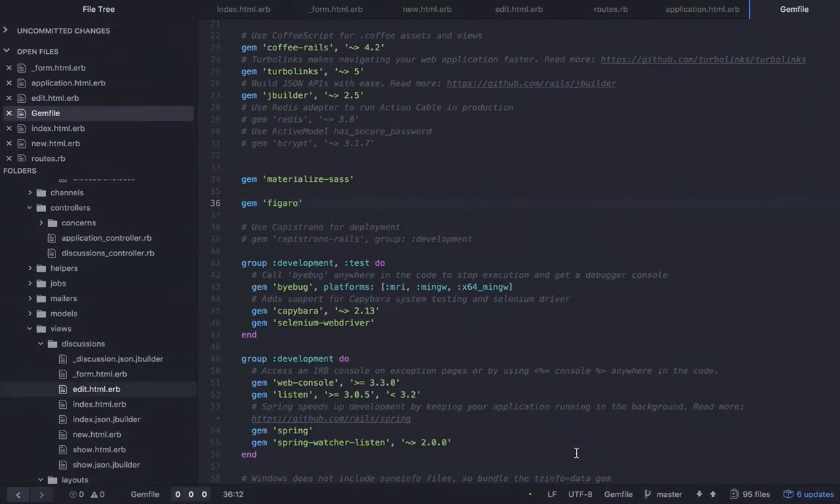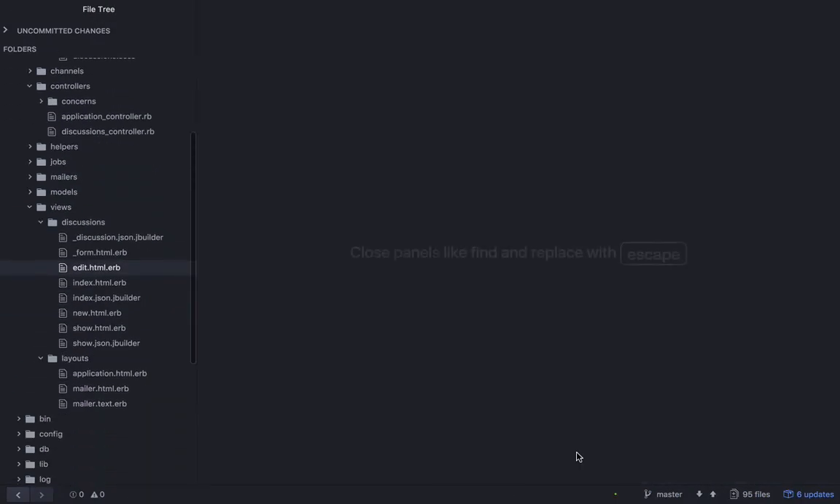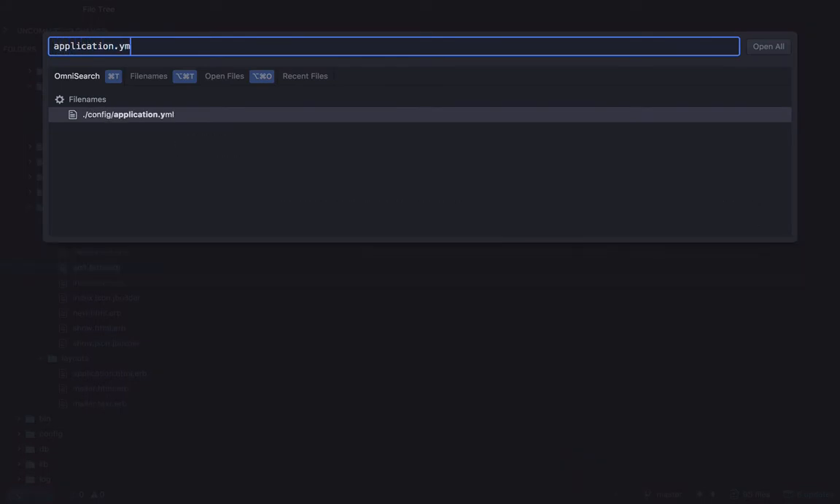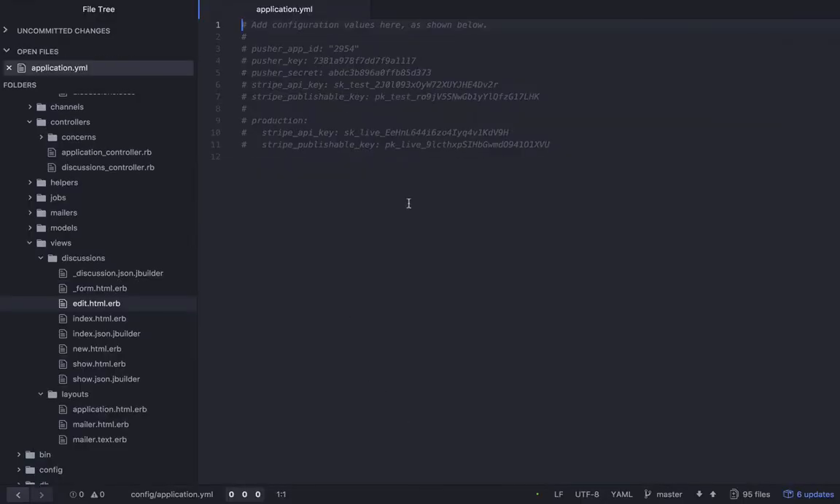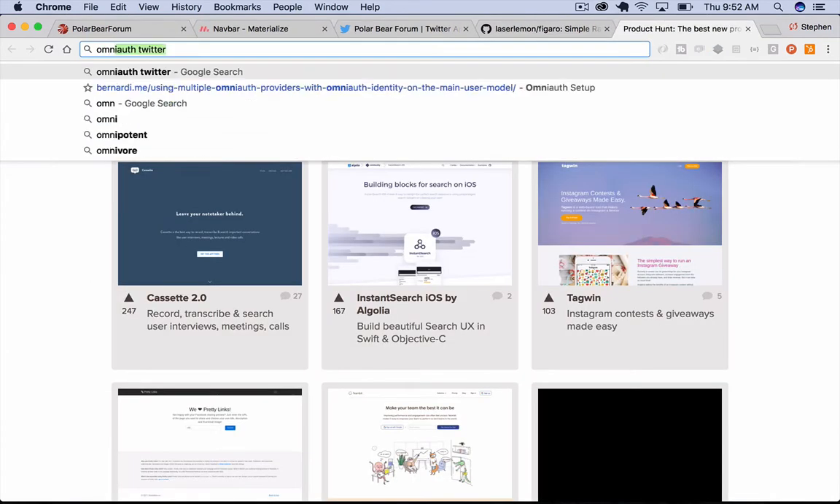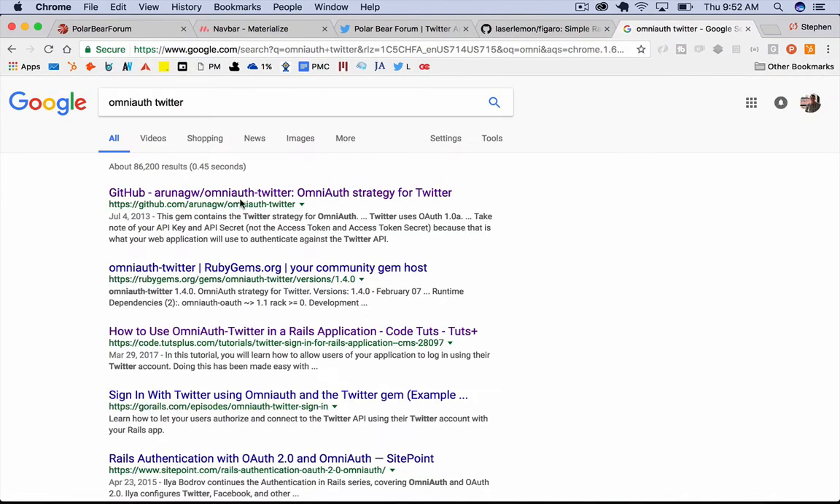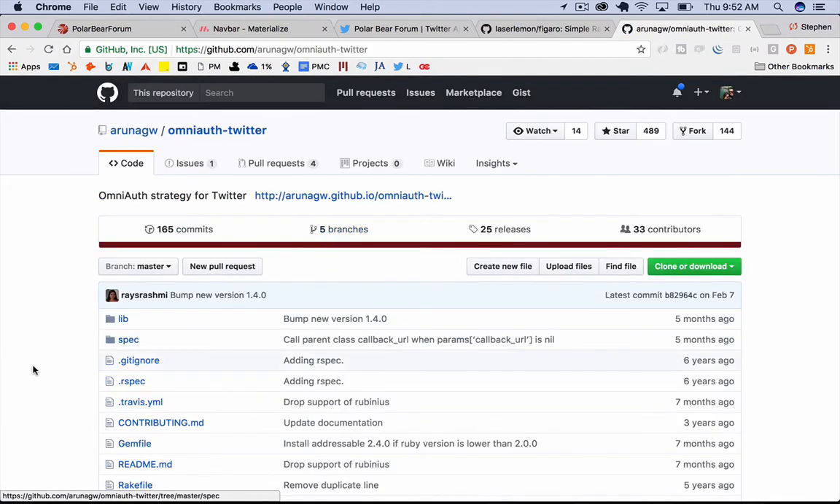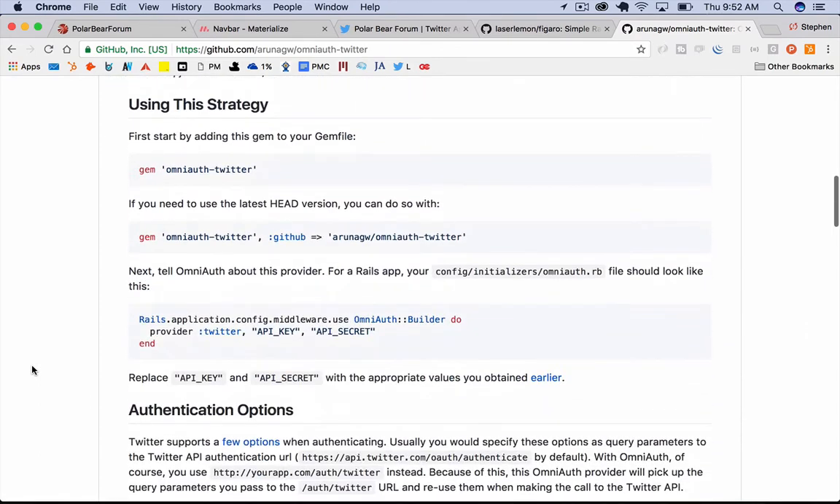So if we go back to our code, I'm going to close all this stuff down because I don't need it right now. We'll open up that file that it created, application.yml, which lives in the config directory if you need to look it up manually. And they basically tell you exactly what to do. So let's take a slight detour and jump over to the browser and look at the OmniAuth Twitter app, which is what we're going to be using here. If you head over to this GitHub page and scroll down, we'll go through the installation in a moment, but we need an API key and an API secret.